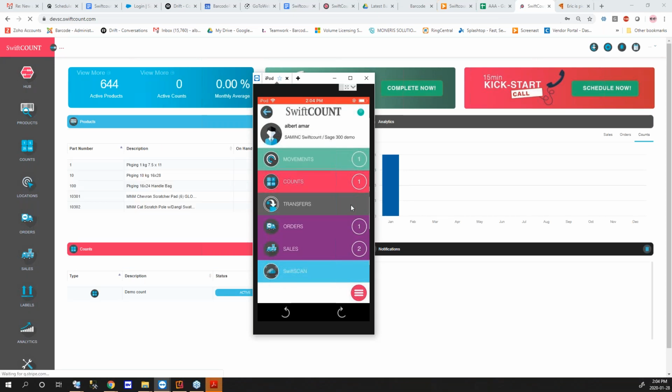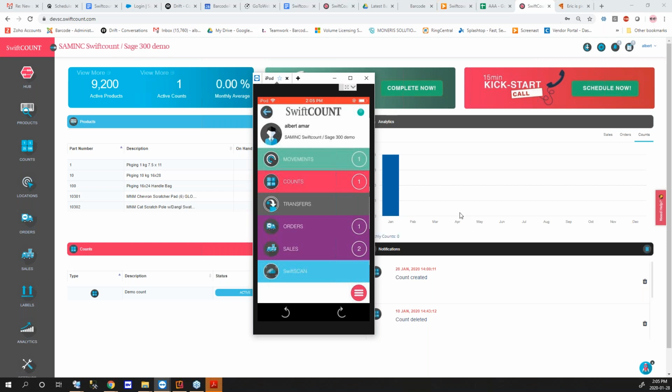You can use iOS or Android. And the idea of the device is basically to have legs for your inventory. So you're moving around, you're able to scan things back and forth. And we're going to go through the different processes just to illustrate how that works.